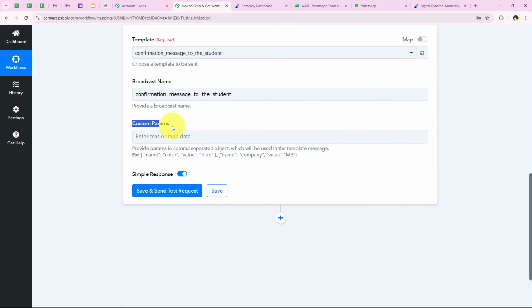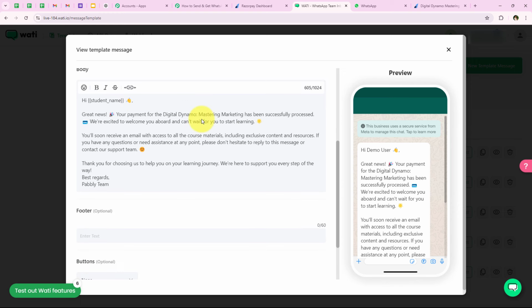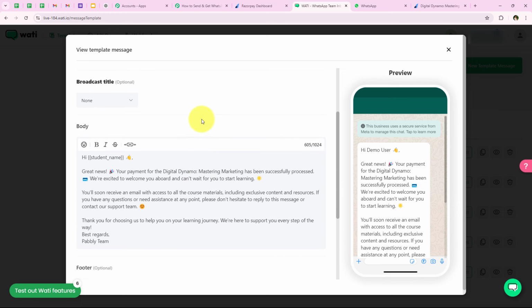And now it is asking me for the custom parameters. To let you know what this means, I'm going to open my template again. You can see that this is my template, and I've entered a variable right over here, which is student name. I've entered this as a variable because I want all my students to receive a personalized WhatsApp message. So we are going to map this student name in our workflow, so that with every new payment captured and every new student, this student name changes automatically. As you can see, I've entered this in curly brackets, that's why this is dynamic.